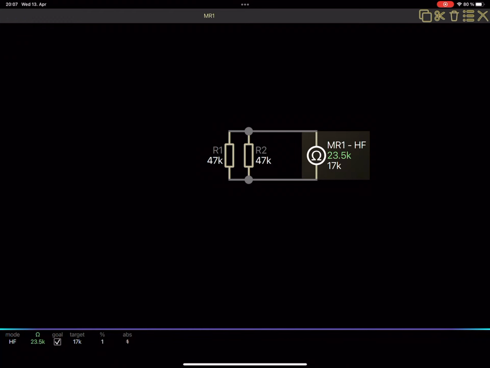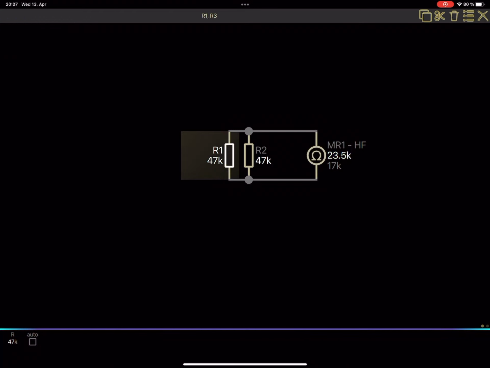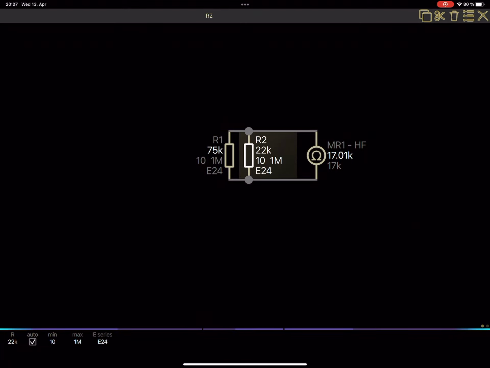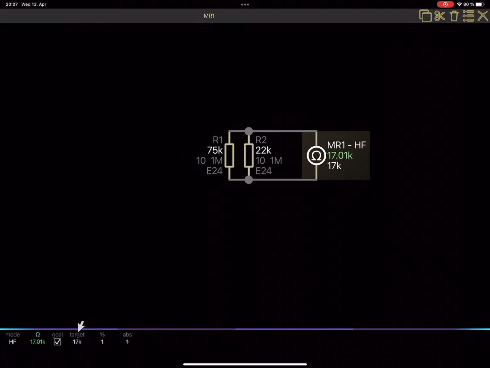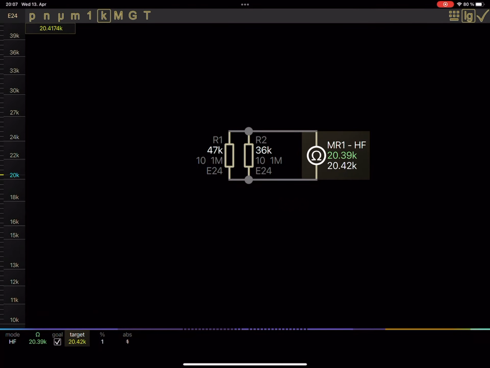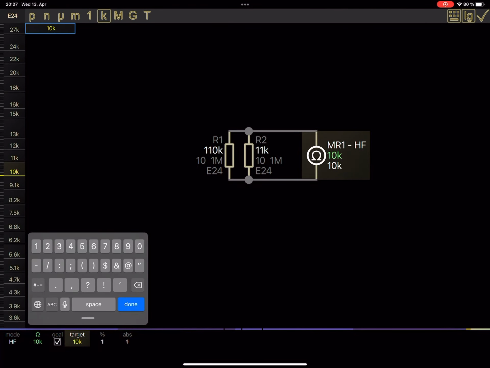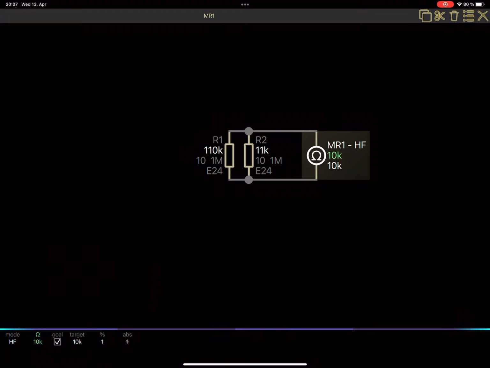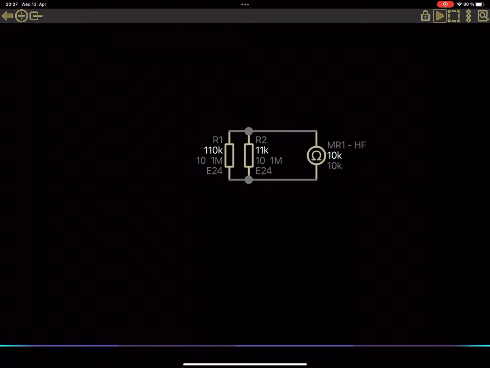Additionally, to get the underlying AI algorithms working, we need to explicitly specify which parts should have auto values. In our case, both resistors should be automatically determined. Once the circuit is set up, we can change the target value on the fly, and CircuitShepherd will take care to update the part values accordingly. This part is solved so far.